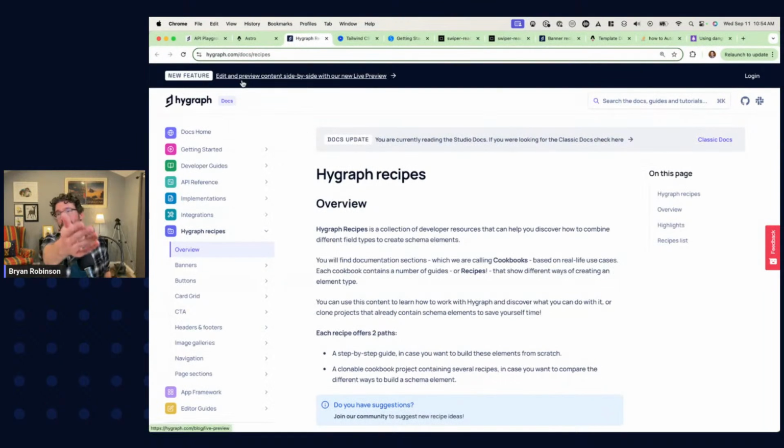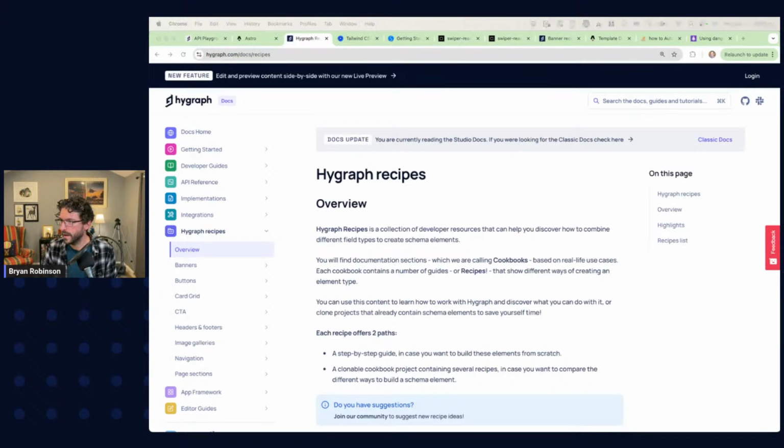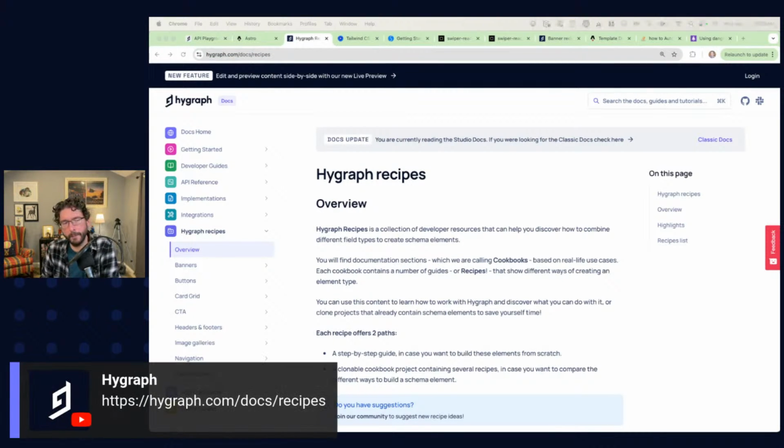Which, hey, look, speaking of, this opened the recipes. We have been working from this data inside of our Hygraph recipes, which I will post in the chat right now and also put up on screen, because they are an amazing resource if you want to learn how to model your content in a decent way.